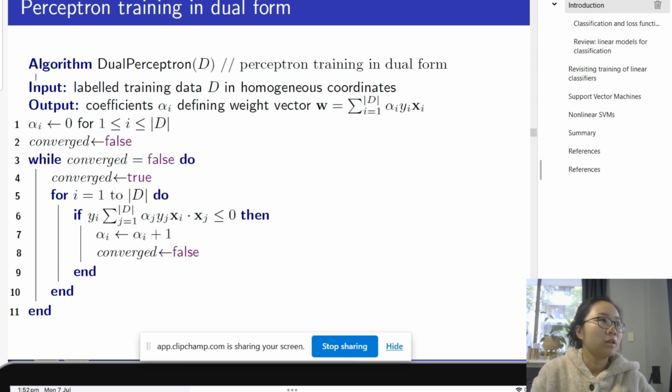Hi guys, today I'm gonna run through a demo on the algorithm of perceptron learning in dual form. So firstly, let's have a look at the pseudocode. Yeah, I know it looks pretty complex and maybe hard to get a hand of just looking at the pseudocode. So let's actually do an example.